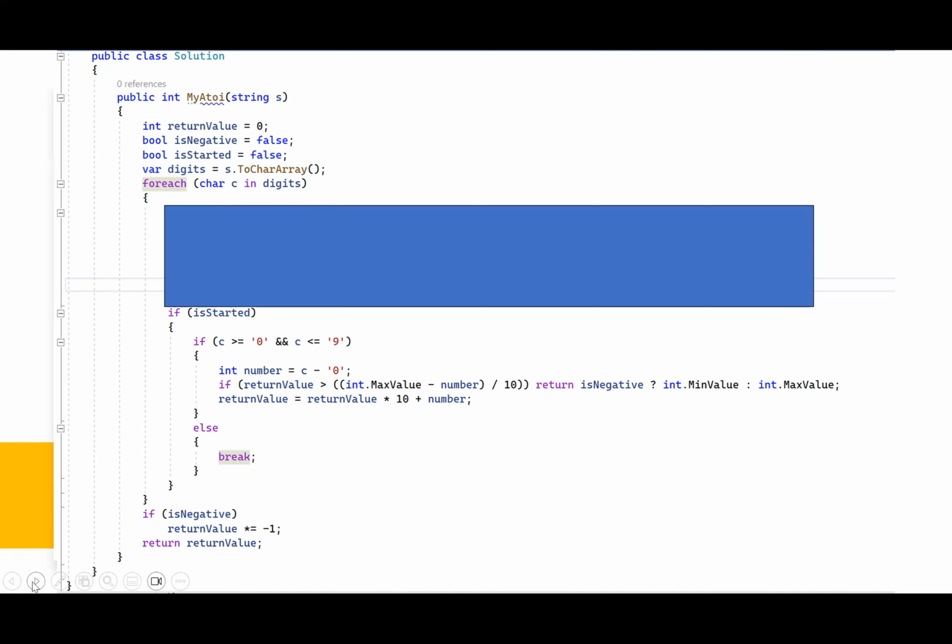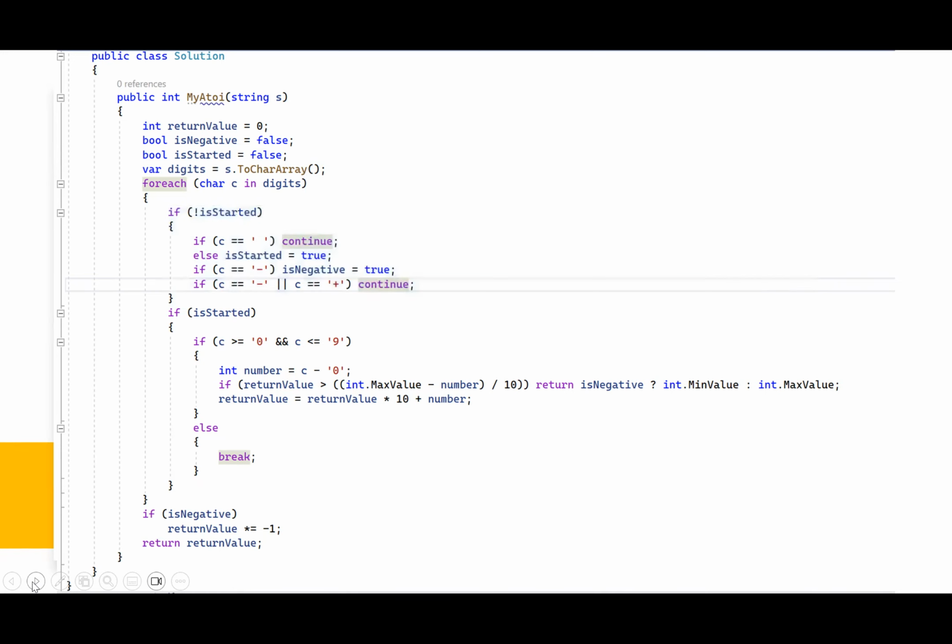So how will we return the integer min value or max value? If the sign at the start of the string is minus, then we return the negative value, the min value. And if it is plus, then we return the integer max value. Now we will look into the code where we are ignoring all the white space and calculating the negative and positive.